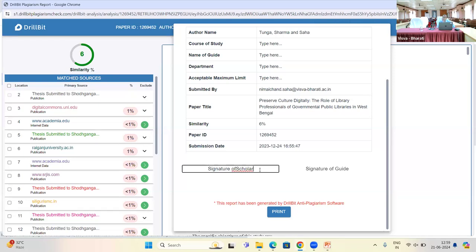Somebody said scholar is not there, I am a scholar. Somebody came to me from Visva-Bharati, Nimai, I am a scholar, but here it is student. I asked, you can edit on me. Right? So you can give the name of this scholar.